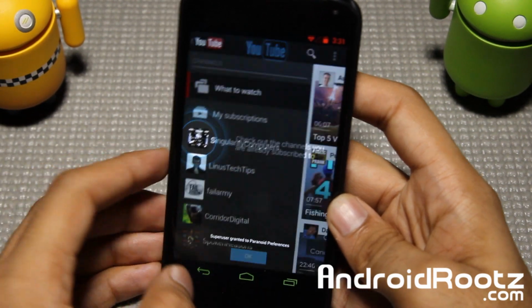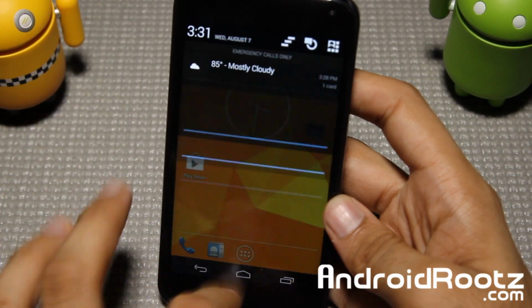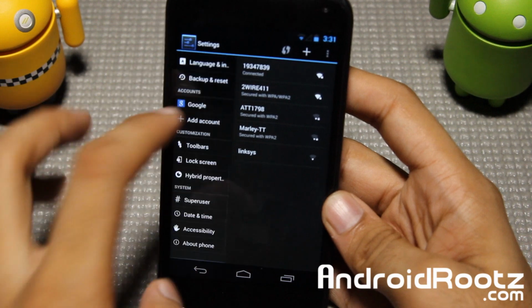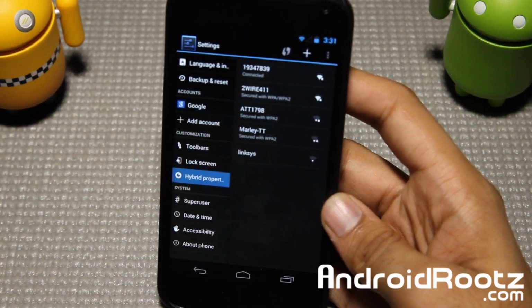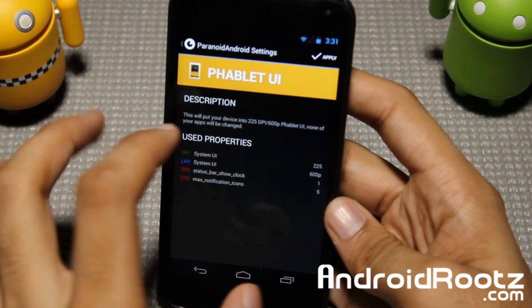So that's a nice feature that you get from Paranoid Android. As far as I've seen, I really haven't seen it on any of the ROMs that I can remember. Let's go and take a look at the last feature I want to show you for today, as this video is getting a little bit long. But let me go and show you Phablet UI and apply it.